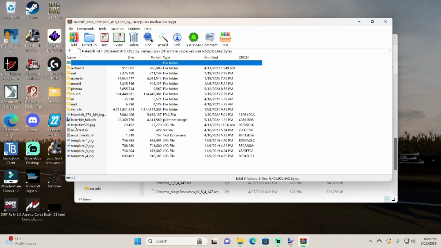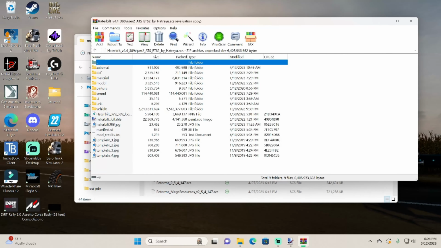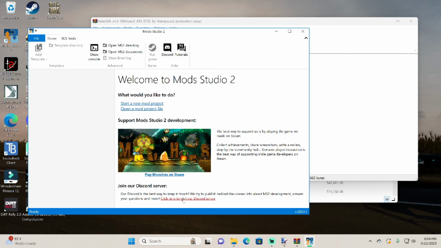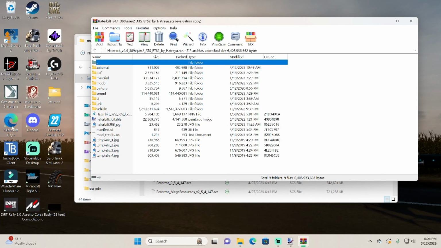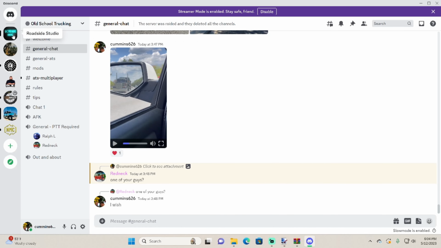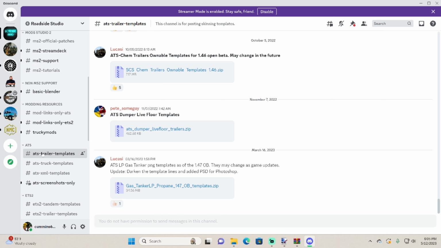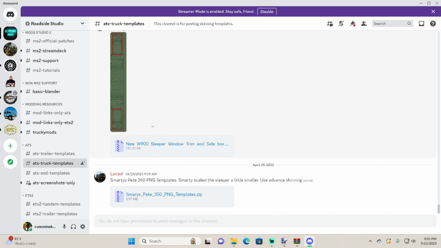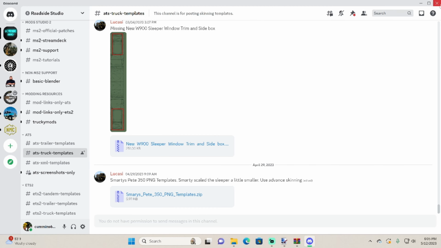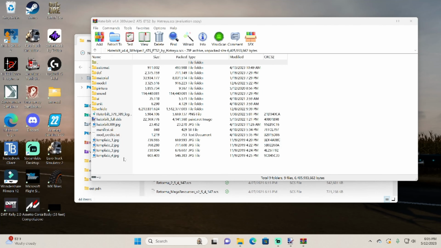So just find the mod, and when you open up Mod Studios 2, it shows you here you can join their Discord server. Let me just click on that real quick. This is their server. You can see over here there is ATS trailer, truck templates. You can just search for the one you want. You'll find it in there more than likely. So if you're interested in finding a certain specific template, they'll help you out in that Discord.